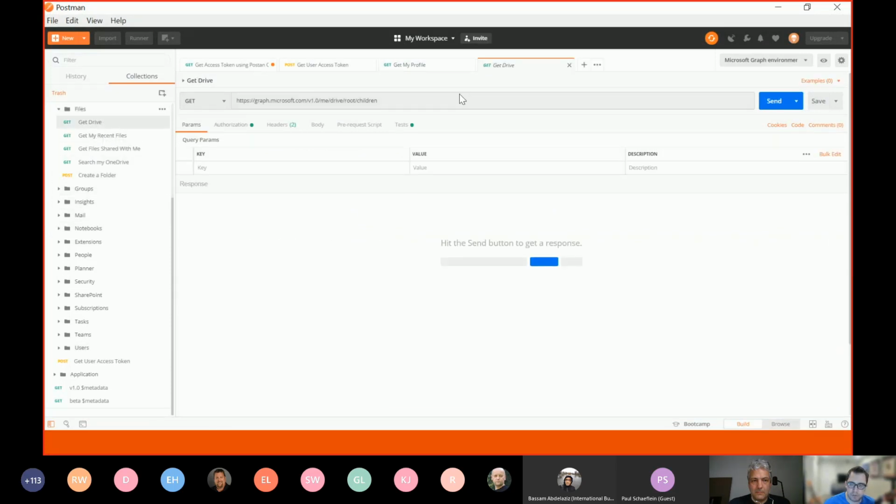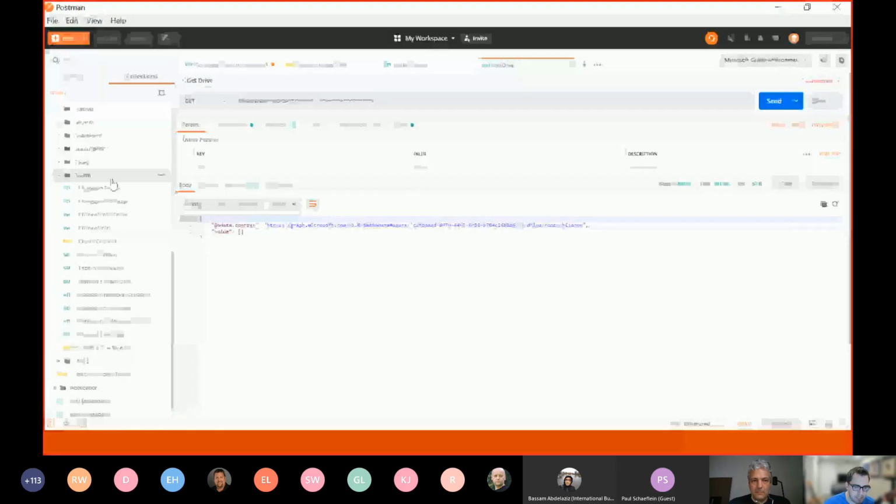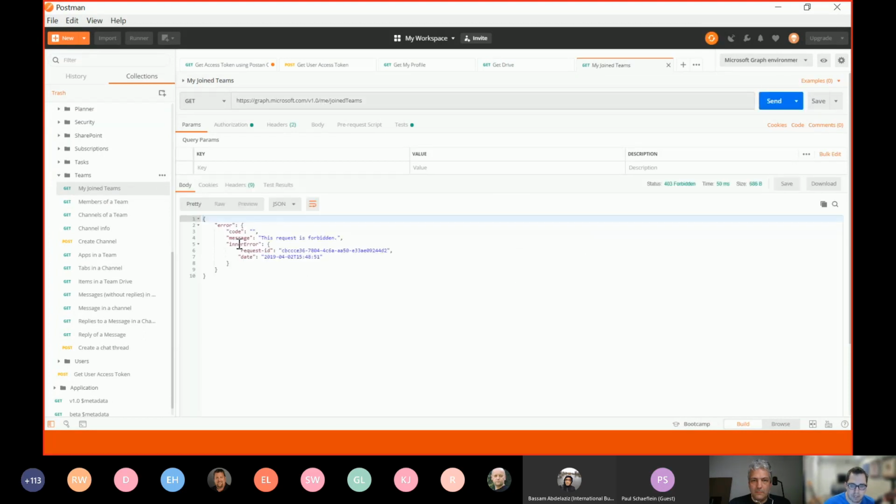files here and did get drive files and click send, oh, that one worked. Let's do teams. Me join teams. You'll notice that this has come back with a 403.